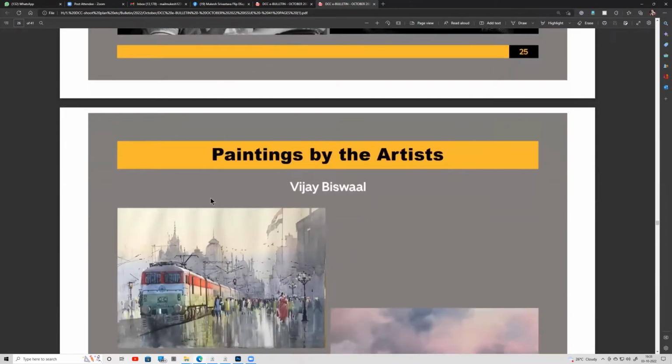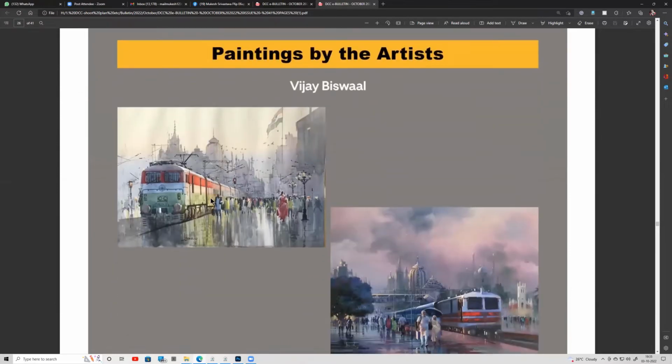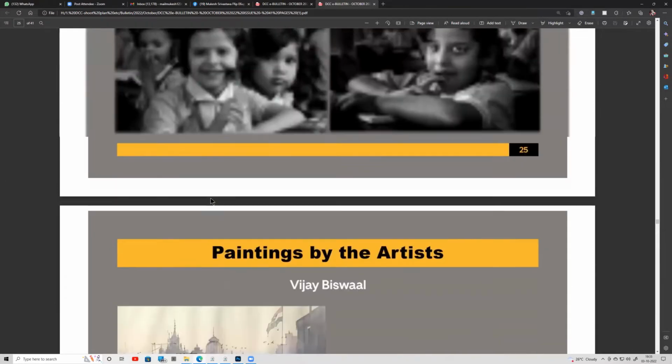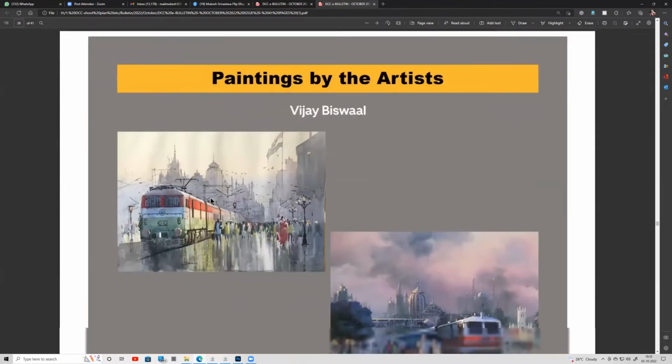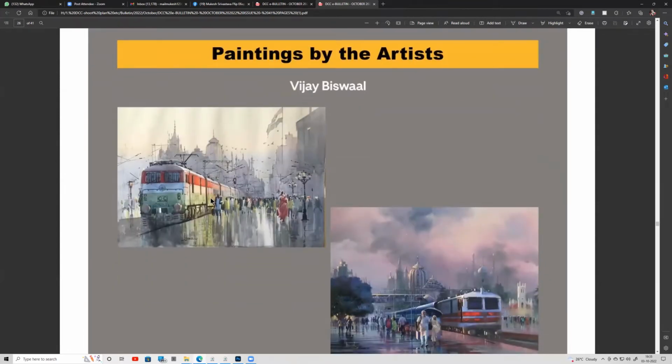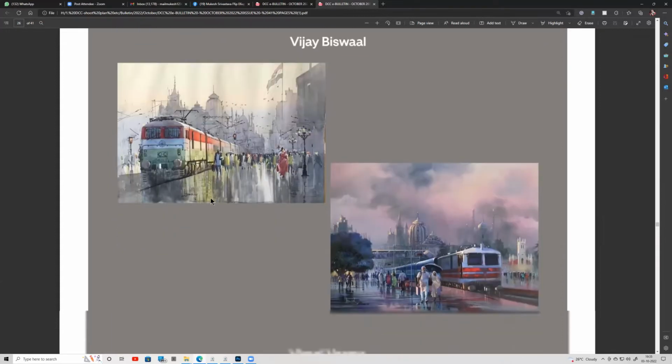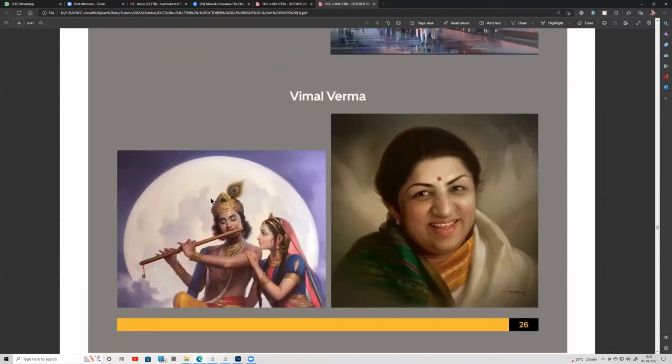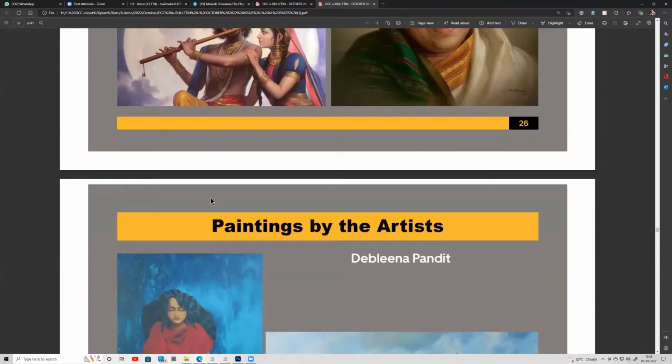So this is the painting section. All visuals are mingled together. We can't see the different mediums of visual art in isolation. So it is very nice to include the painting also in the e-bulletin. These are Mr. Vijay Biswal's from Nagpur, study of 2 locomotives, and then Mr. Vimal Verma's from Jalandhar. We can recognize Lata Didi.